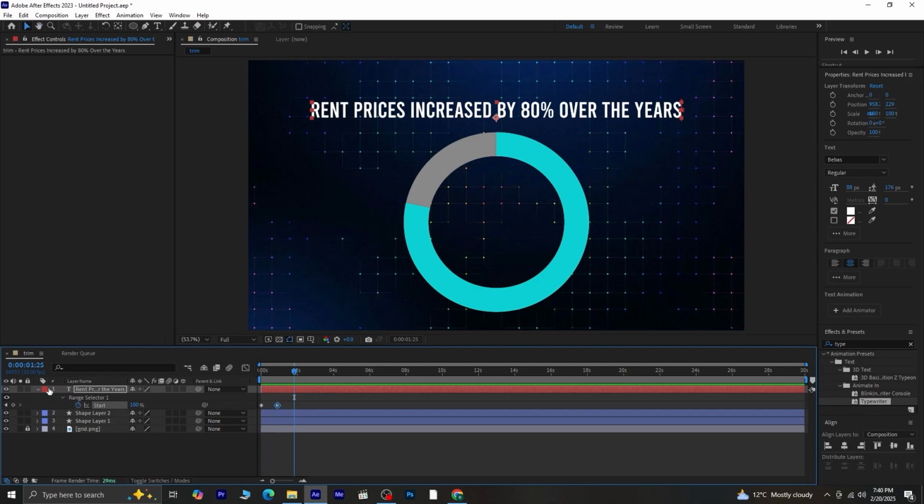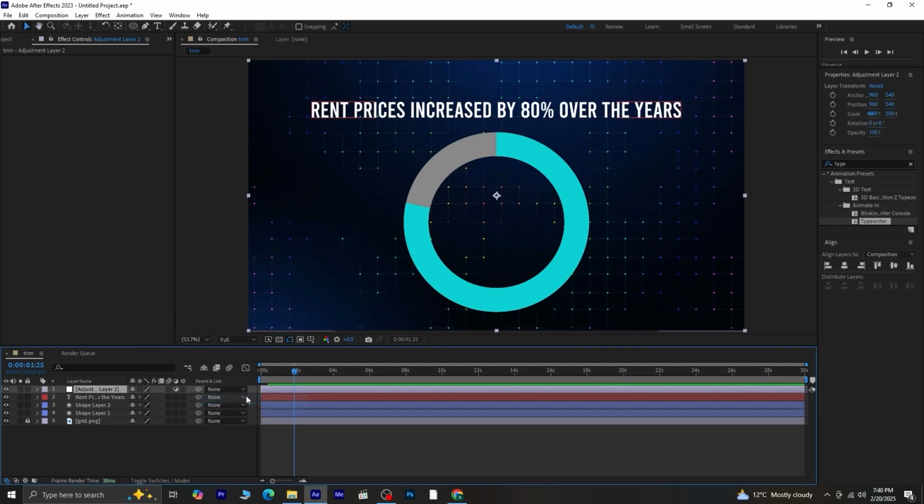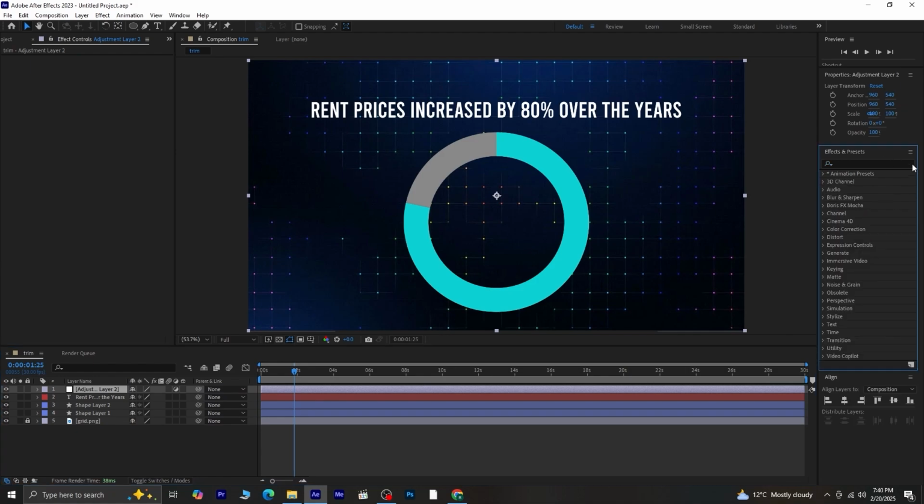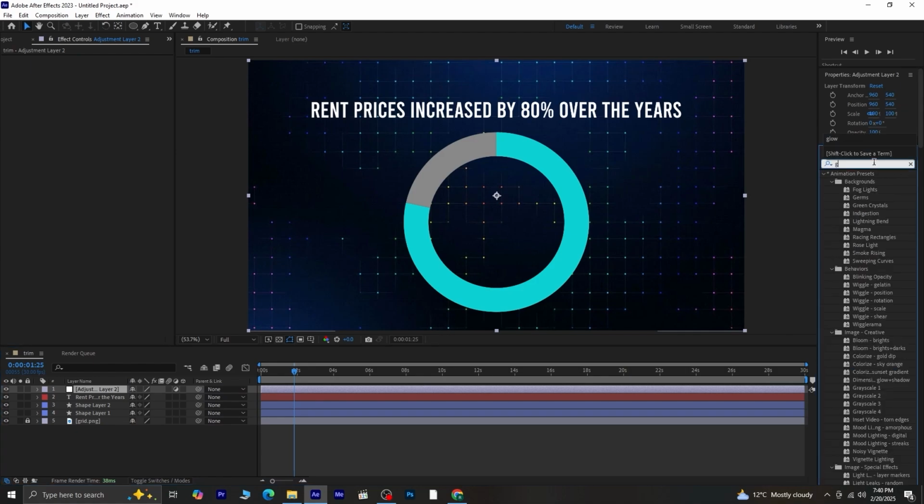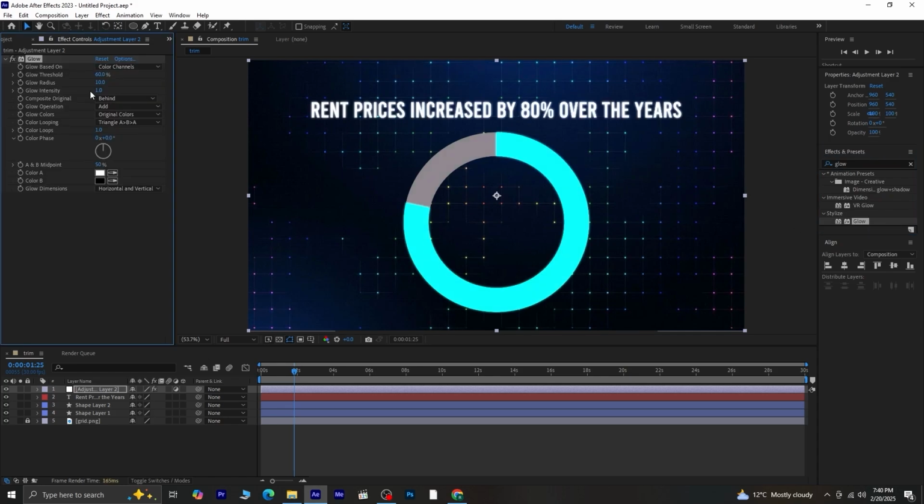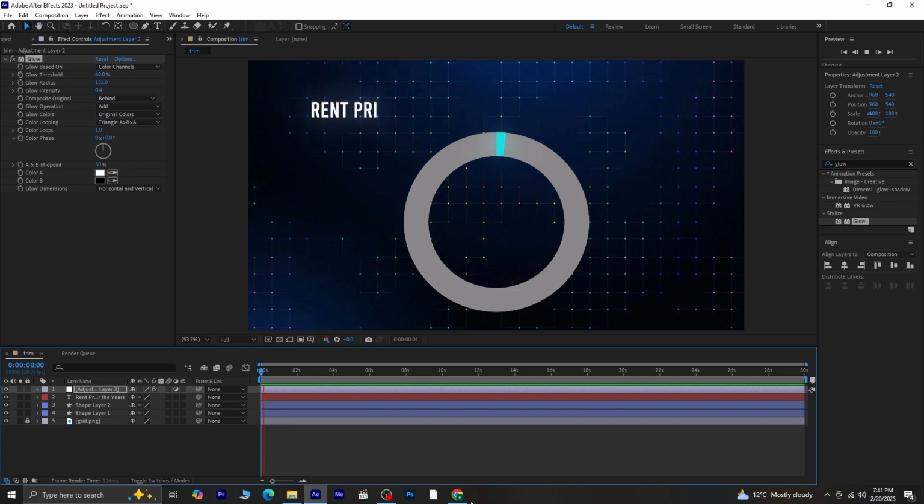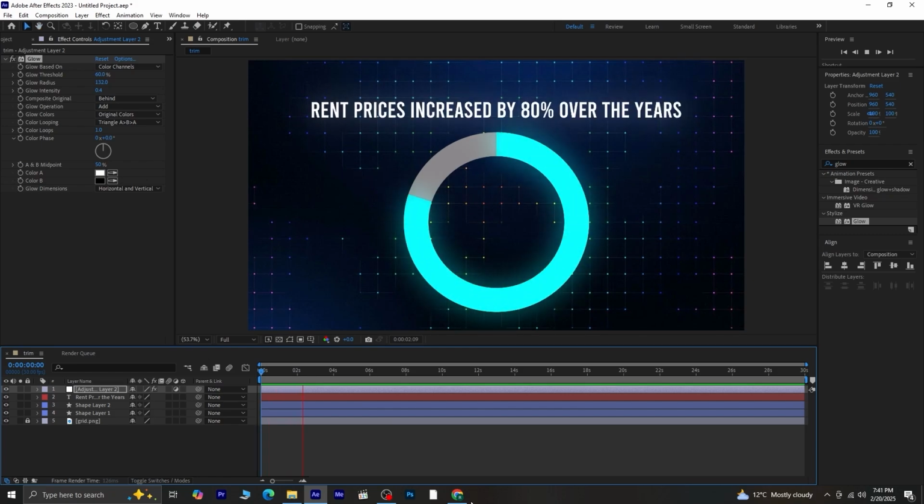Once again, create a new adjustment layer and apply the glow effect. Adjust the glow radius and intensity to your preference. And that's it. The second graph is done.